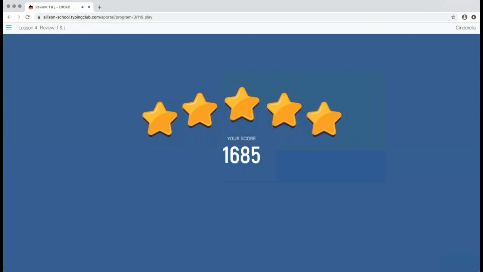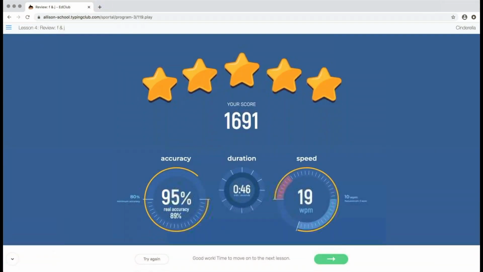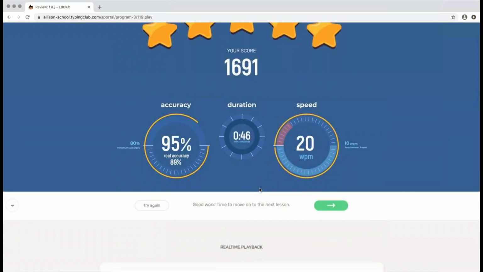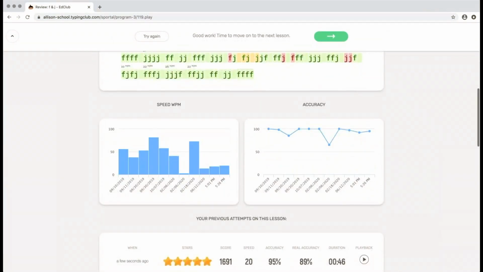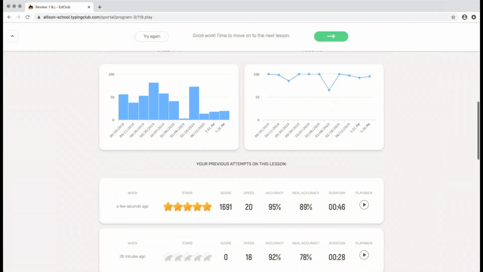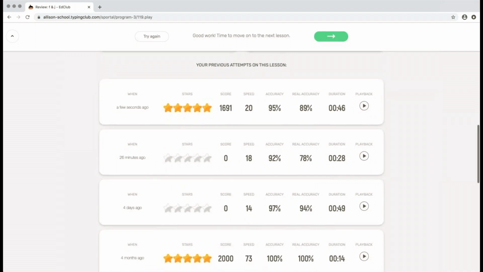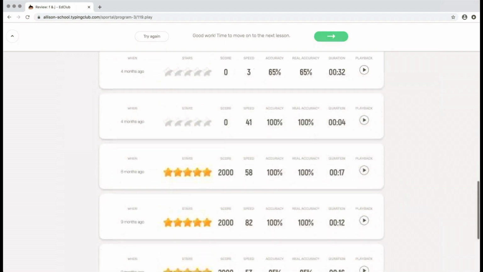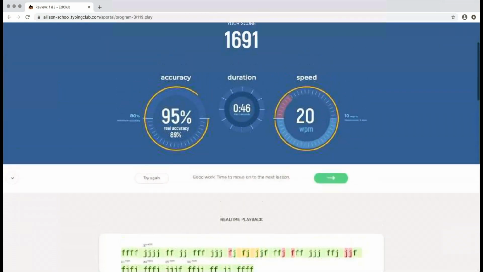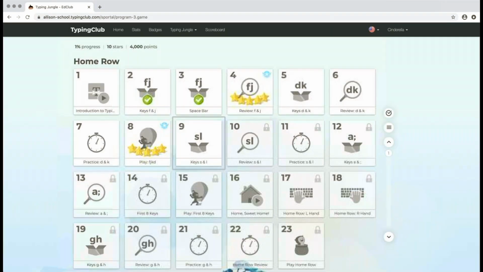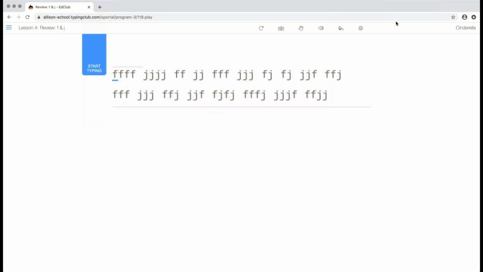And then here, when a student finishes a lesson, they'll receive their stars and their score. They'll see their accuracy, the duration of the lesson, their speed. If they scroll down, they could do a real-time playback, view some more information, and then if they've completed the lesson before, it'll show all of their previous attempts as well so they can track their progress on this specific lesson. So let's just quickly go back to this one.